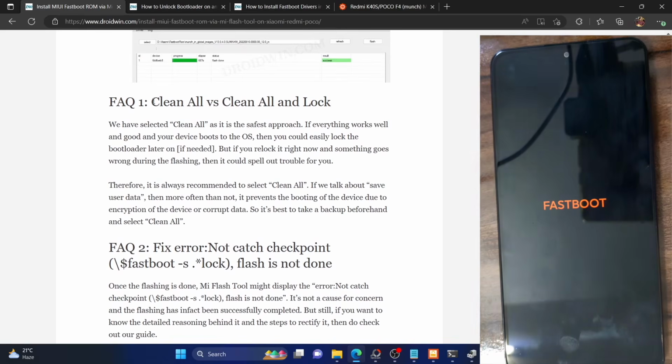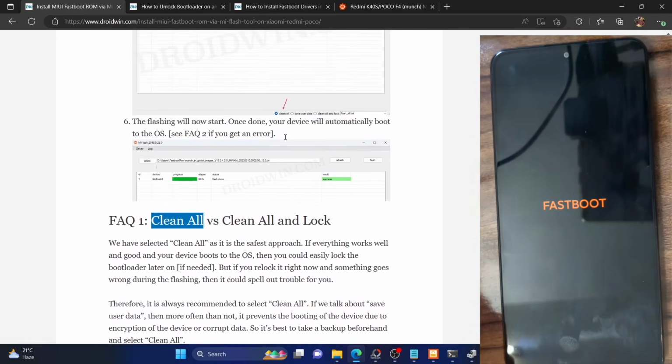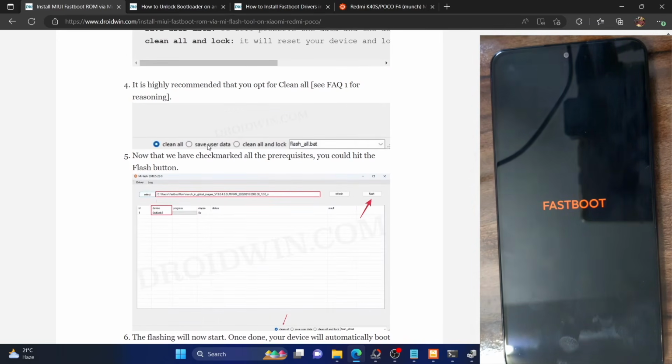Yes, and talking about the 3 modes, in clean all, it will reset all the data on your phone but leave the bootloader unlocked. Likewise, the second option is save user data. It will save the data and leave the bootloader unlocked. And the third option will reset your phone, but it will lock the device bootloader. So the first one is highly recommended. This is because if you opt for the second method, save user data, then preserving the data has led to many encryption and decryption issues beginning from Android 12 and MIUI 13. So you should not select this option, rather take a backup beforehand and select clean all.